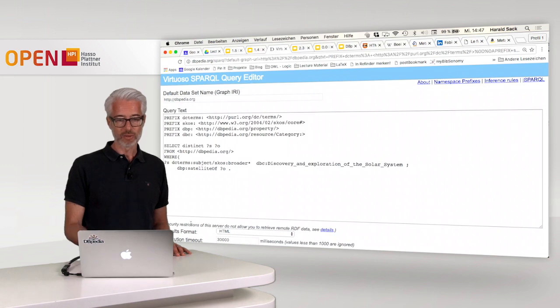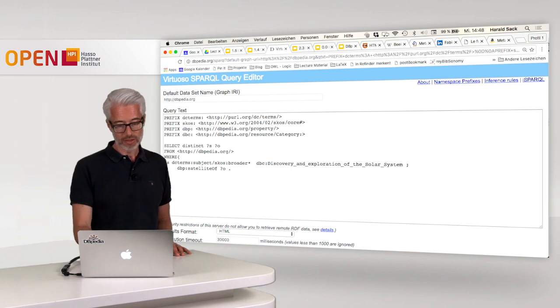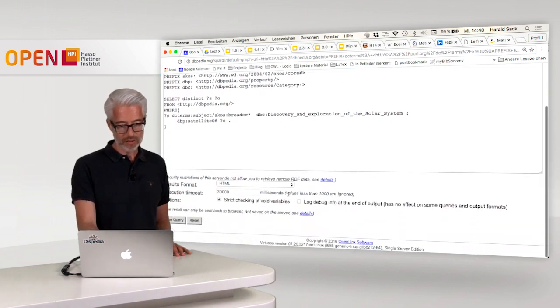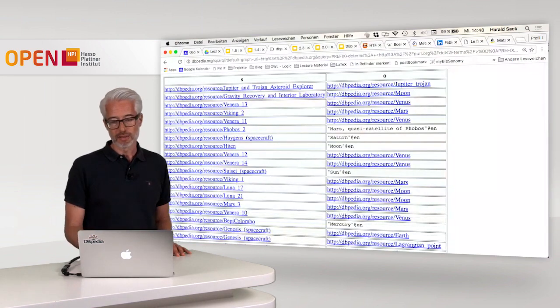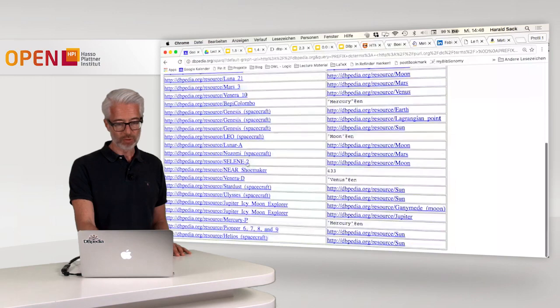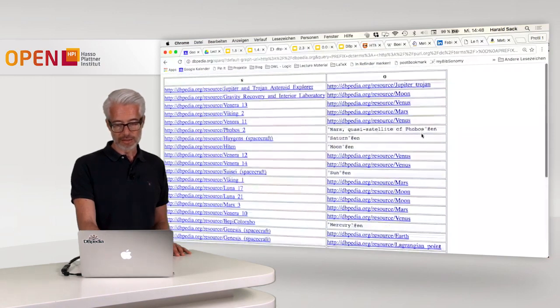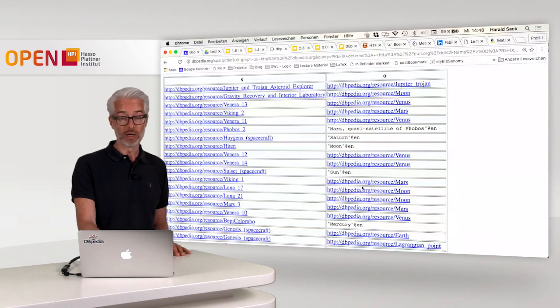So here you see you are at a public SPARQL endpoint. It's the Virtuoso SPARQL Query Editor. We are here on the DBpedia endpoint. This is the query. This has been automatically transferred here into this window. And then you simply say run query. And then you will see here the result, which is then the table of all these space probes you have here and all the celestial bodies of which these space probes now are a satellite.